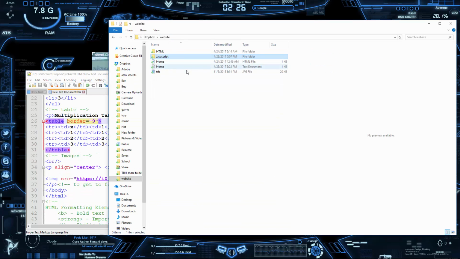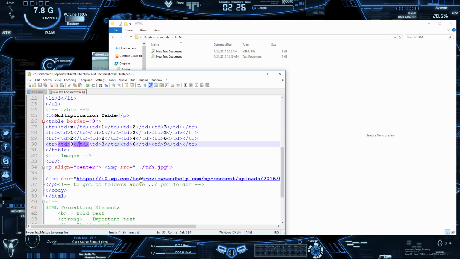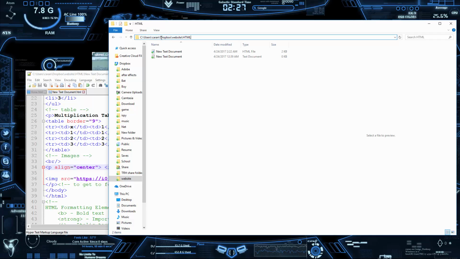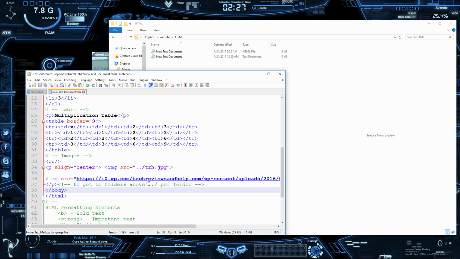Let's say, for example, there's a subfolder in here and the image is in the subfolder. You basically just put the subfolder's name fully, and then the image. So say, for example, if we're in Dropbox, we'll put the same thing right there. So hopefully that makes sense.